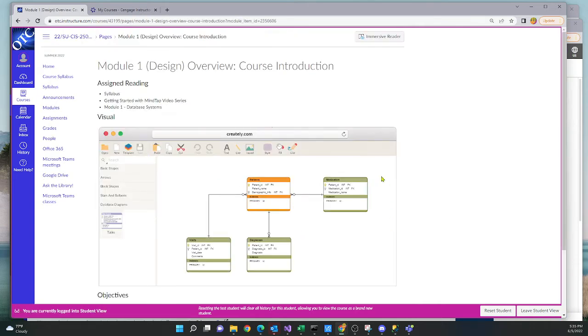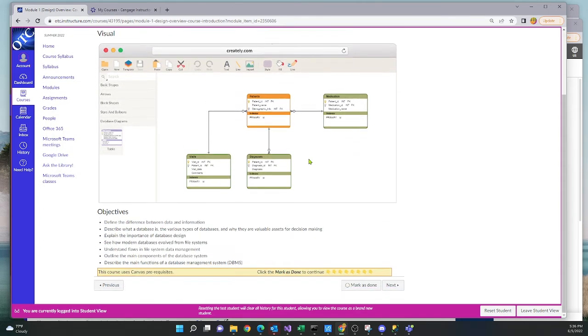We see usually a visual to give us an idea of what's going to be going on in this module. This visual just shows us a basic database diagram, which we'll get used to looking at throughout our course. We do have some assigned reading for Module 1: our course syllabus, of course, the Getting Started series that I showed you, and the Module 1 reading that comes with our Cengage material. You'll see the objectives listed here for this first module.